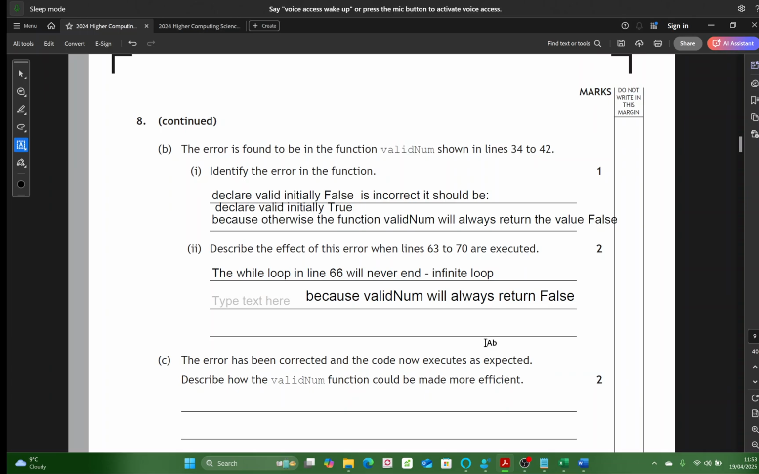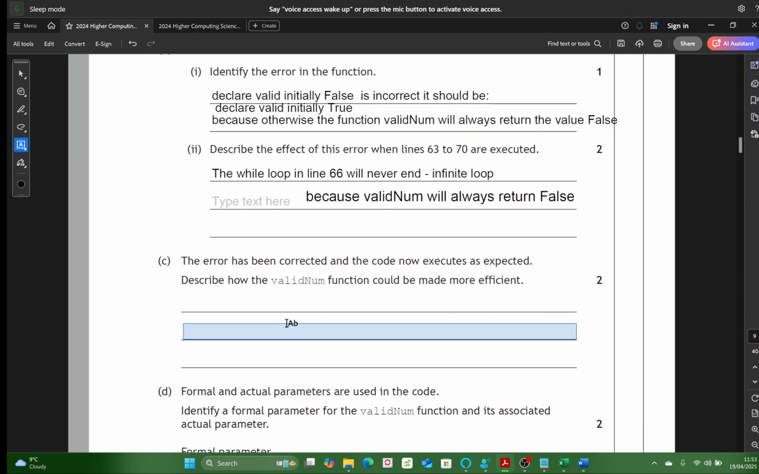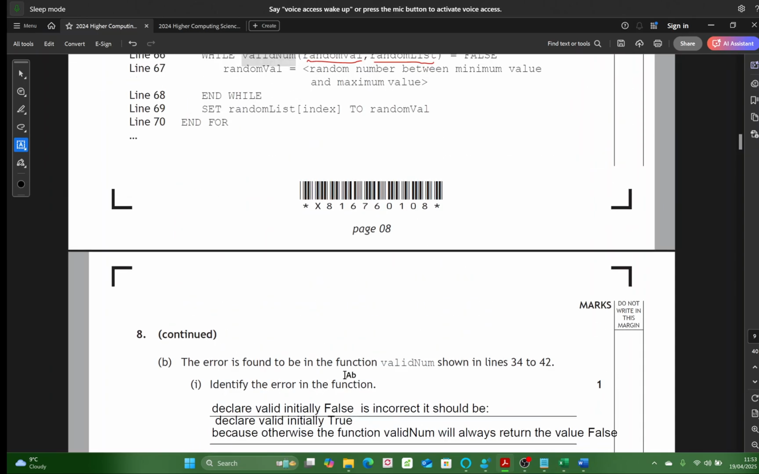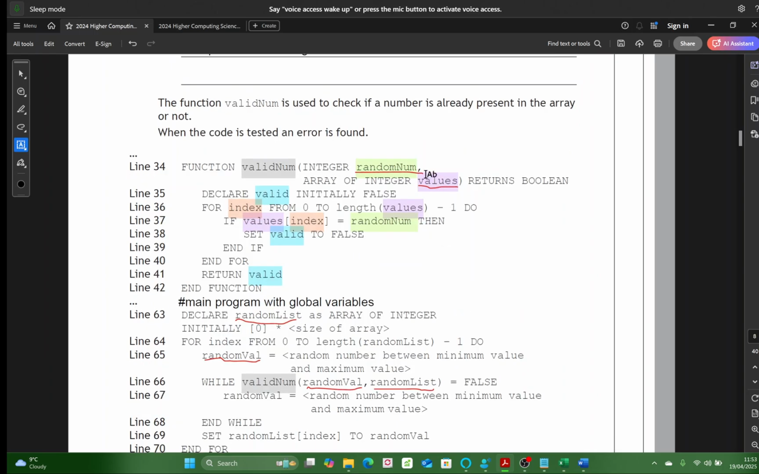Okay, so there's 2 marks for that. So now we say the error is corrected, okay? So declare valid initially true is corrected. Describe how valid num function could be made more efficient. Well, let's say this has been set to true, okay? It's not false anymore.